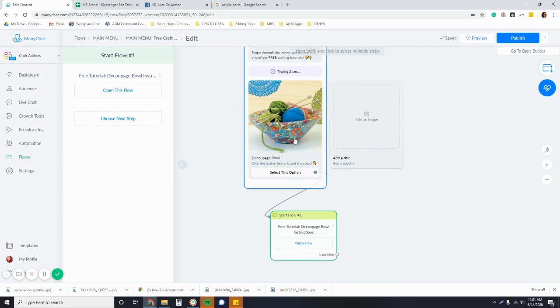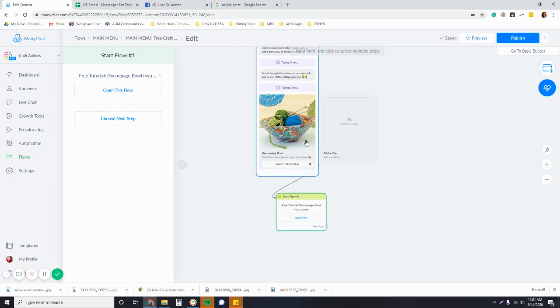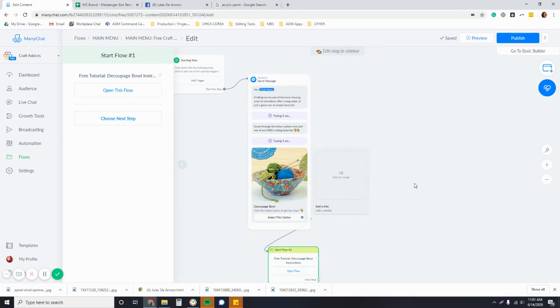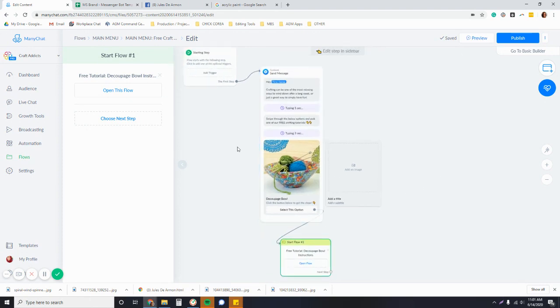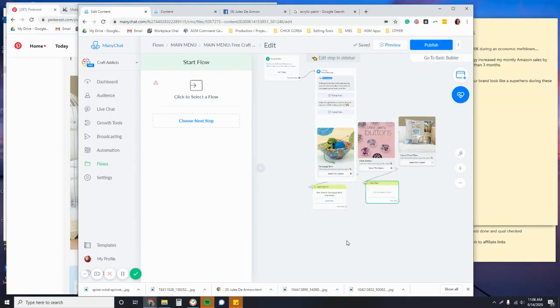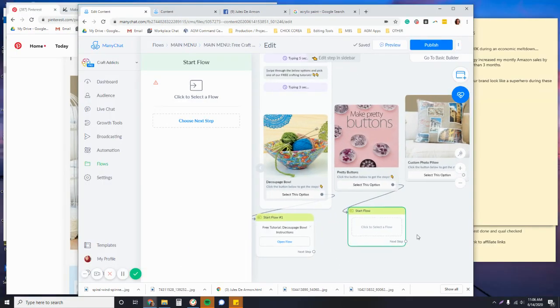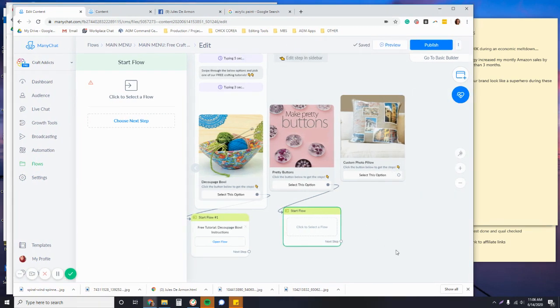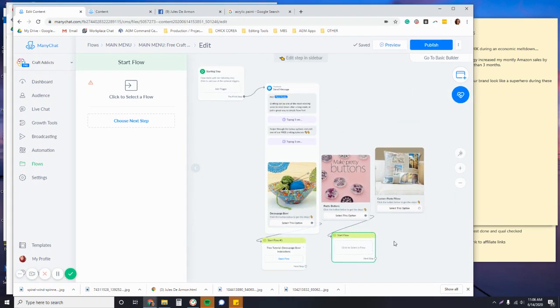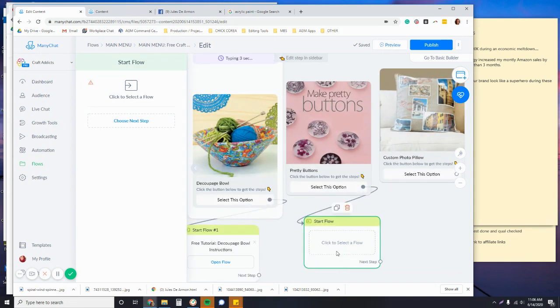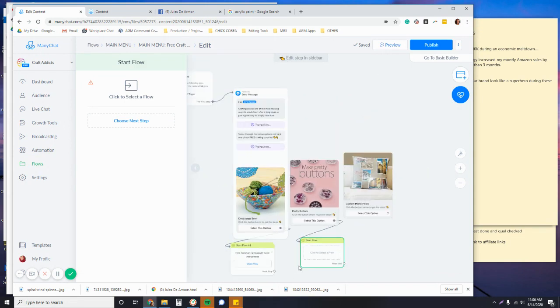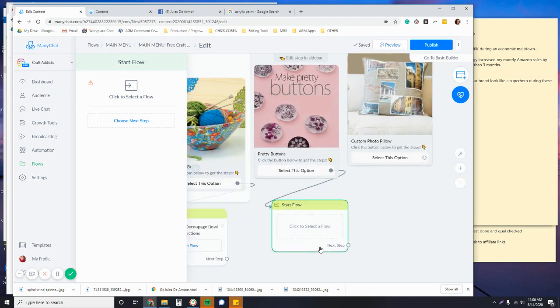Okay, good. So now when somebody clicks on that, it'll give them a whole set of steps on how to make this decoupage bowl. I'm going to add a couple more options just to show you what it could potentially look like, and I'll come right back. All right, so I added a couple other options here to the free crafting tutorials section of my menu. And I made some placeholder flows for these. They don't have any steps in them, but I'm going to connect them here.